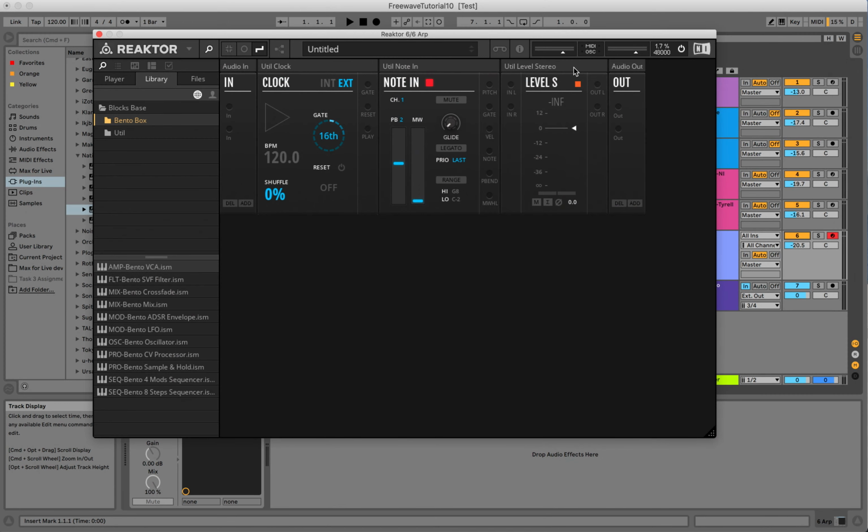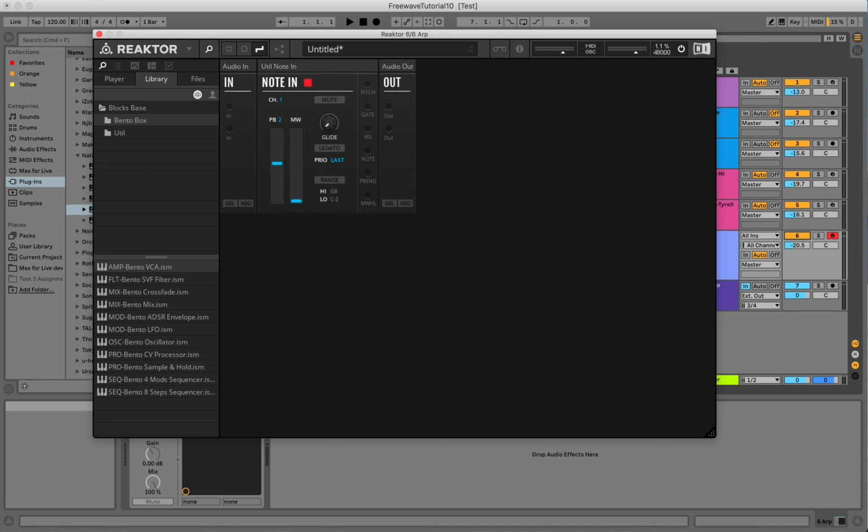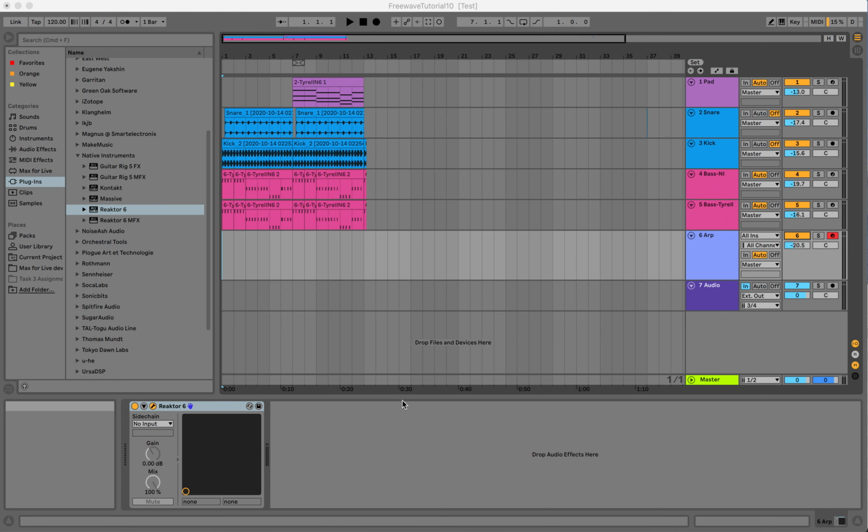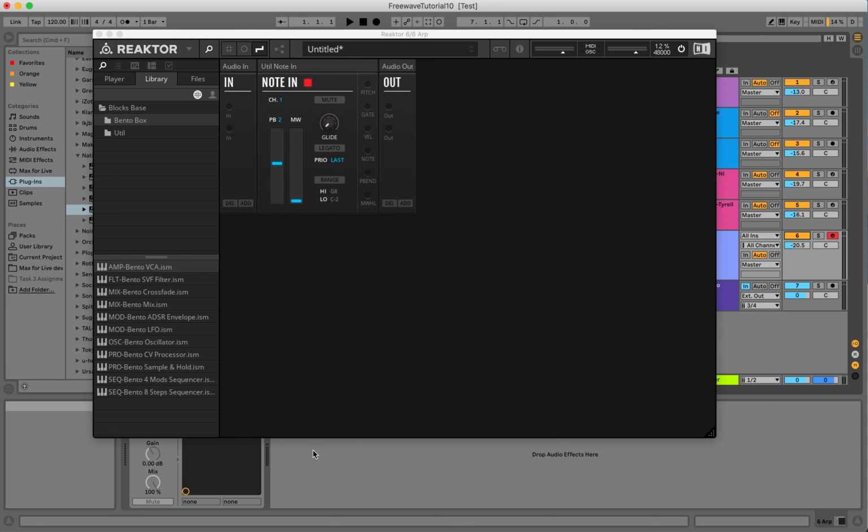So now that we understand what we're looking at, let's continue forward. I'm going to delete the modules that I'm not going to use. So I'll get rid of the level for the stereo out, and I'll also get rid of the utility clock. These are incredibly useful modules, but I don't need them for the very basic synthesizer I'm going to make. Now I'll make sure that my track is armed, which is indicated by the red box in the corner here. When I push down on my MIDI keyboard, you'll notice that the box next to the words Note In gets bigger.